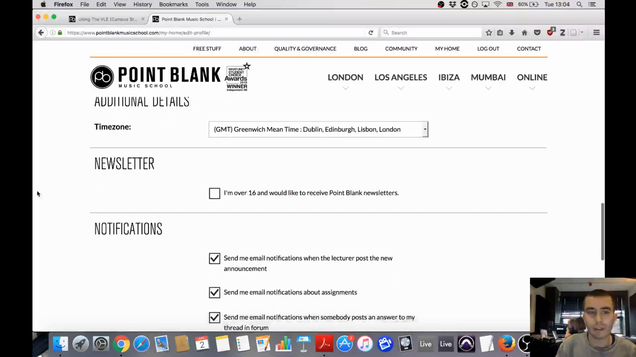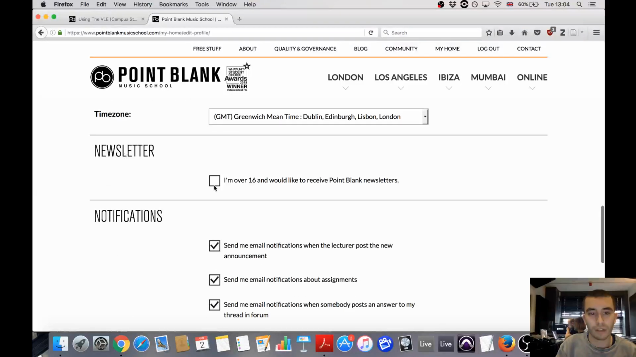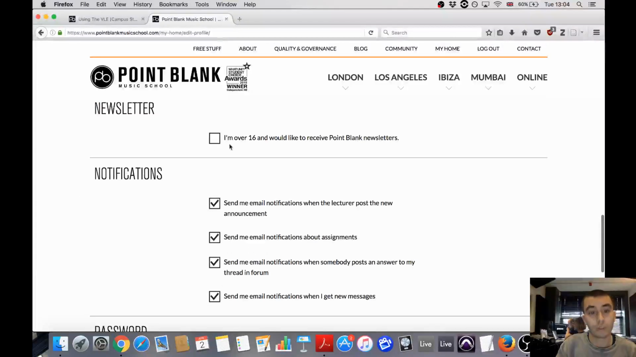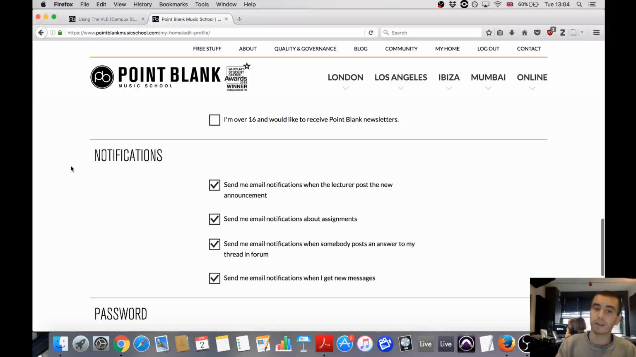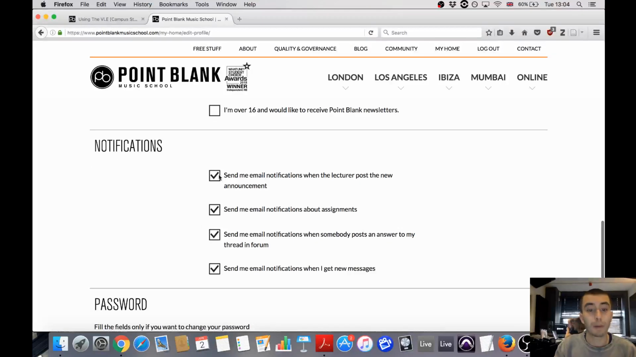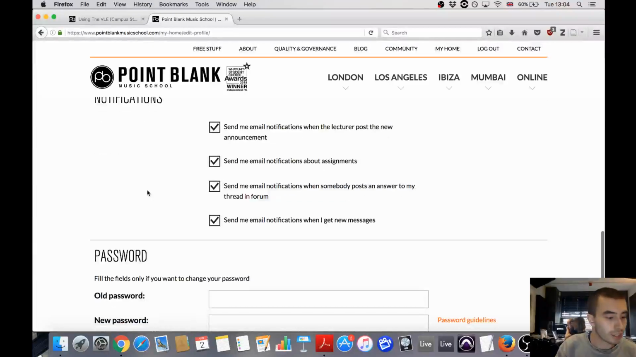And then moving a little bit further down the page, we have the newsletter here. You can tick that if you want to receive newsletters. And then just below that we have the notifications here. You can see by default these are all ticked. I definitely recommend receiving notifications. This means you'll get emails when people have posted announcements or posts in the forum. Again, we'll be looking at announcements and forum posts later, but I definitely advise having notifications ticked.